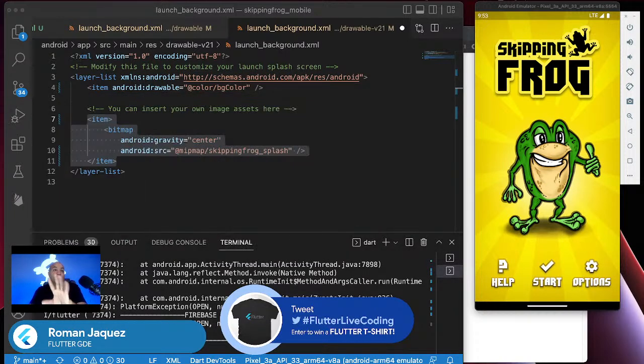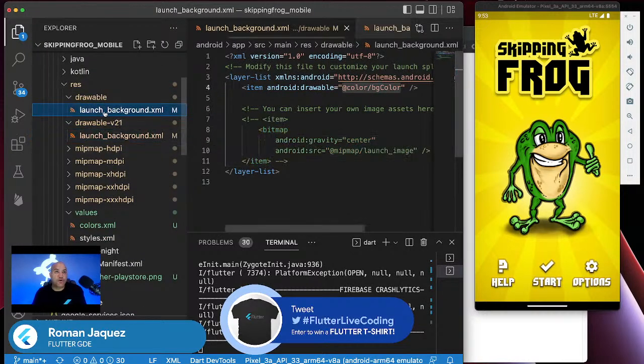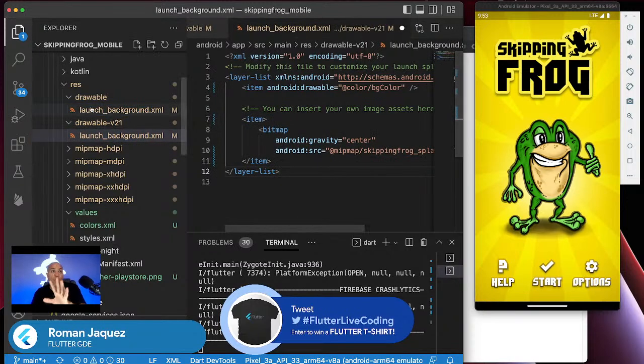So I'm gonna drop each file in a minute, but I need to move this over. I'm gonna copy this over to my other launch background, just making sure that we do have that. That's that. So I took care of the launch background. I took care of both of them.